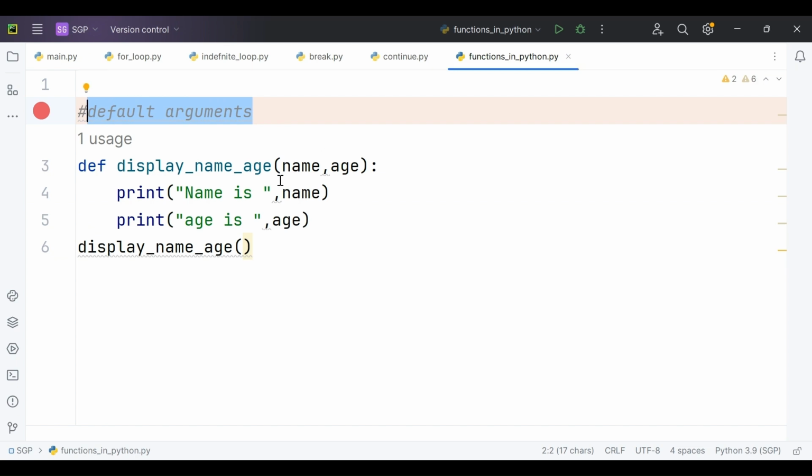Whenever we feel that an argument can hold a default value, that means there are two arguments here. Suppose there is a group of people, and I want to pass those people's name and age to this function, so that the function will print the name and age. Let us assume that the group of people contains only people who belong to the age group of 18. So I can give age a default of 18.